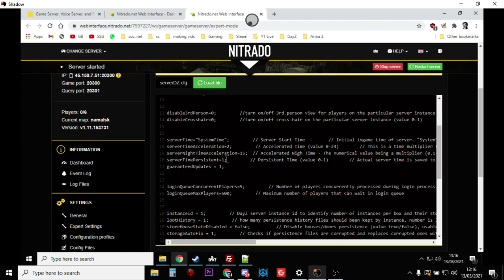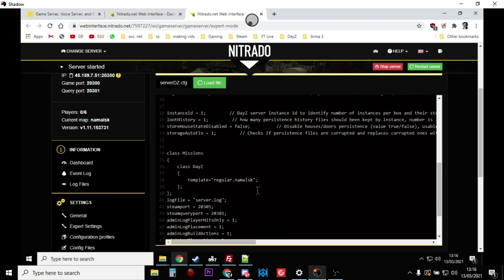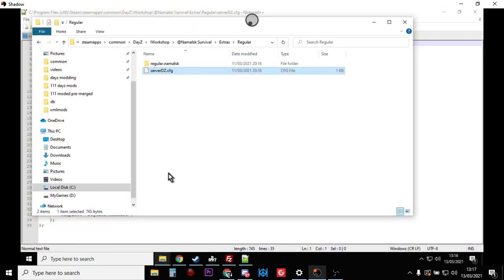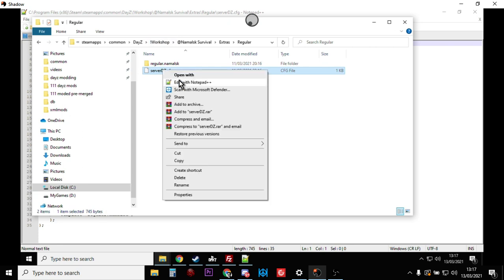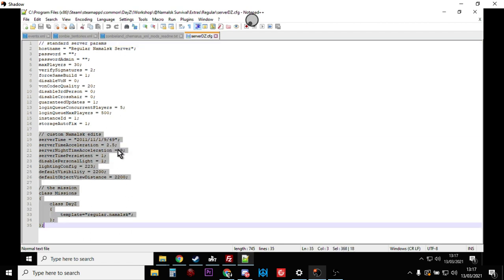And then you've got things like server time acceleration, and how you can have things like where the base rating works and stuff like that. And what you want to do is compare this with the server.dz.config that we looked at earlier that we accessed from the launcher. So if you edit that with Notepad++ or Notepad or whatever, you'll see it opens it up, and you can look at server time, server nighttime acceleration. These are the custom things here. Server time acceleration, server time persistent, disable personal light, lighting config 223, default visibility.